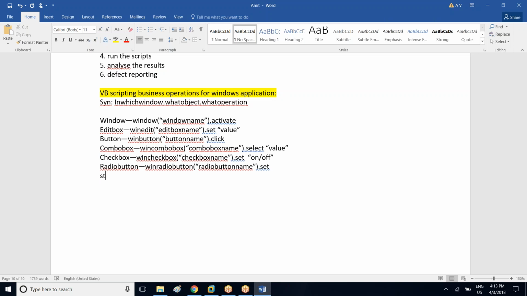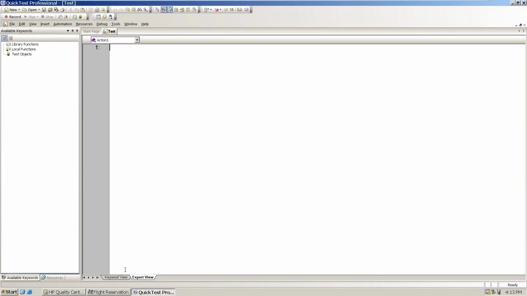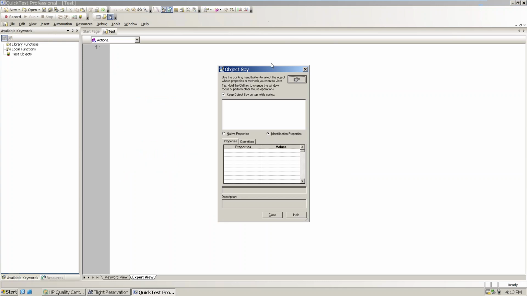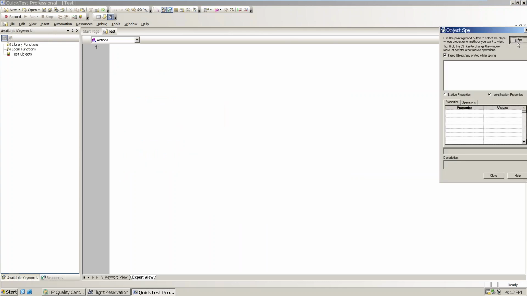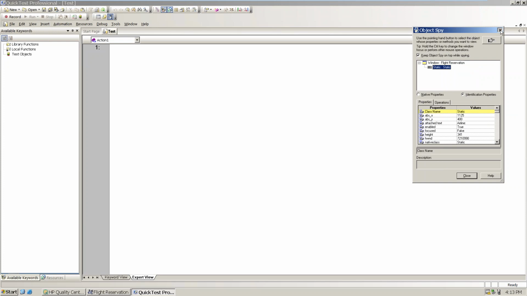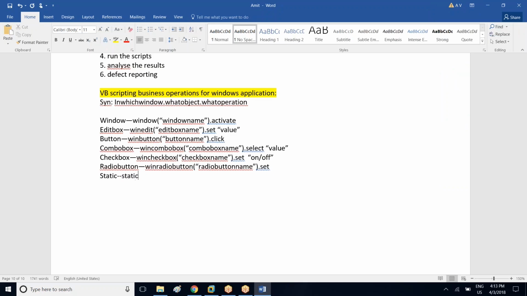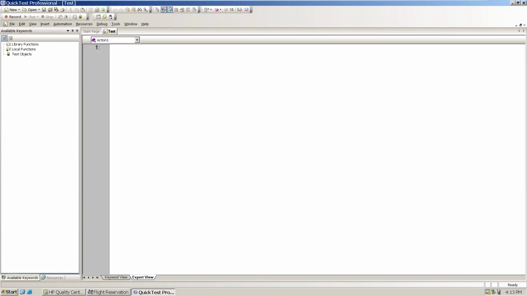Next one is static image. If you see any image in the Windows application, you will write it as a static image. I don't know what this image is, so who will help me out? Object Spy. Click on this hand symbol and click on this image. Now observe what it is. It is a Static of static image.